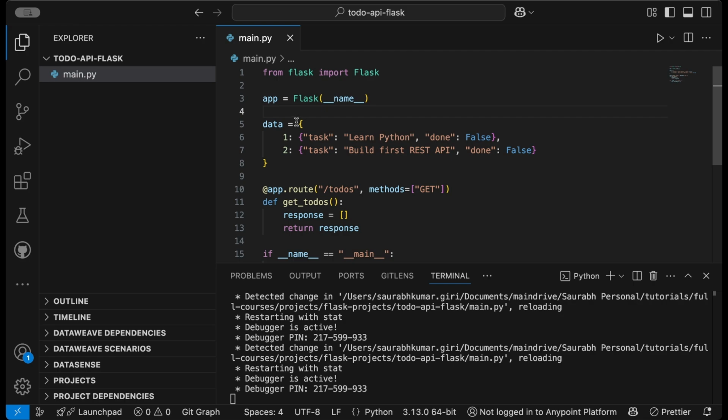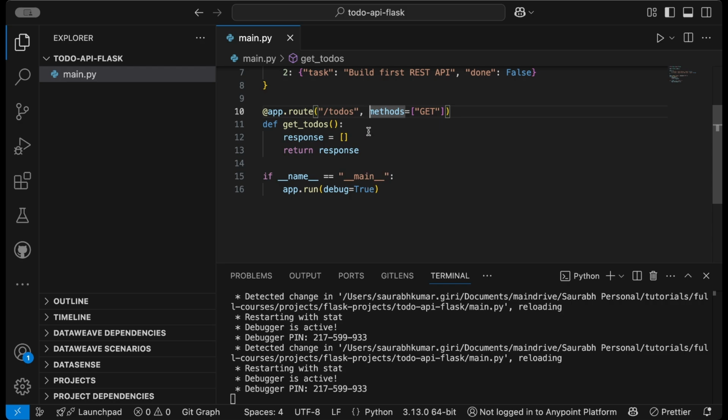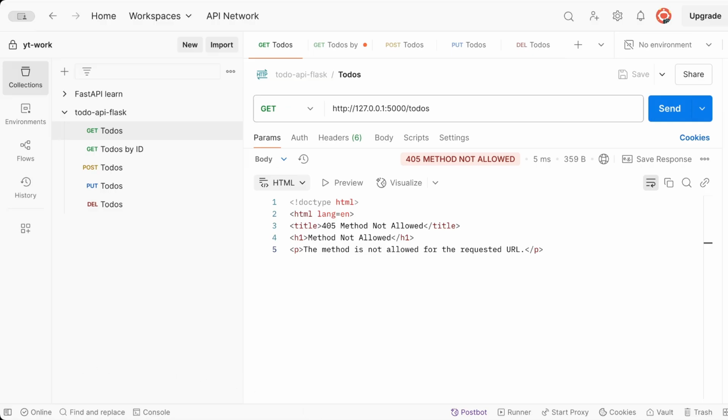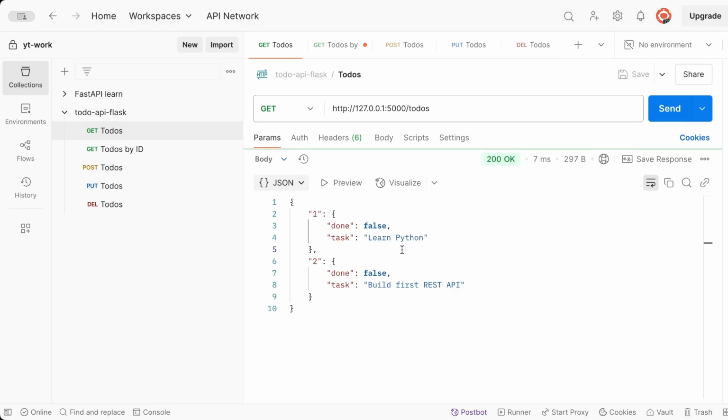You can pause the video and copy this data in your own code, or you can try to create your own data. So let us now proceed further. And this time, if somebody calls this slash to-dos endpoint, we need to return this data, right? So instead of response as an empty list, we just need to say response is equal to data. And now if you come back to your Postman again and try to hit the endpoint, you will see that we are getting the data.